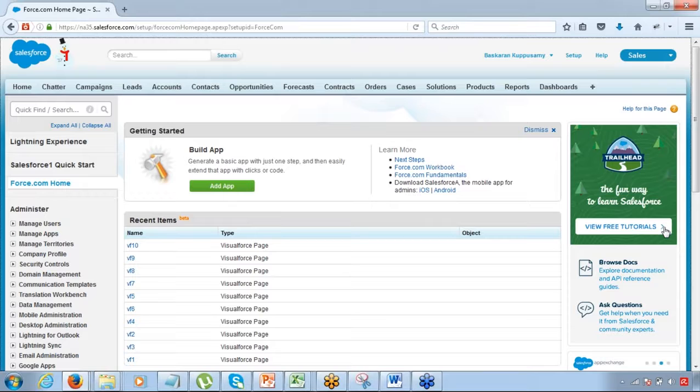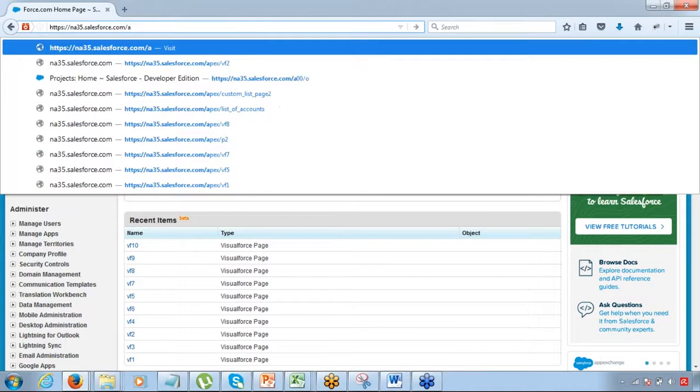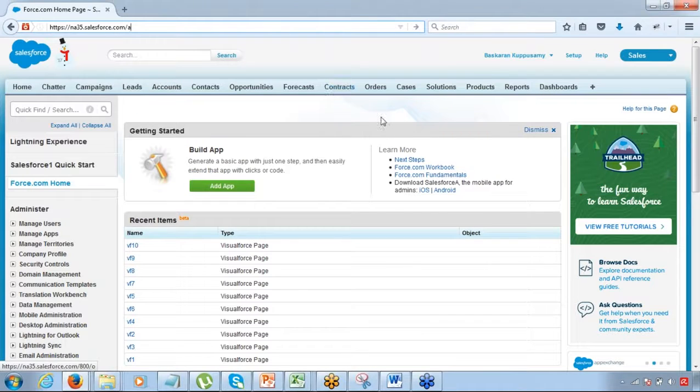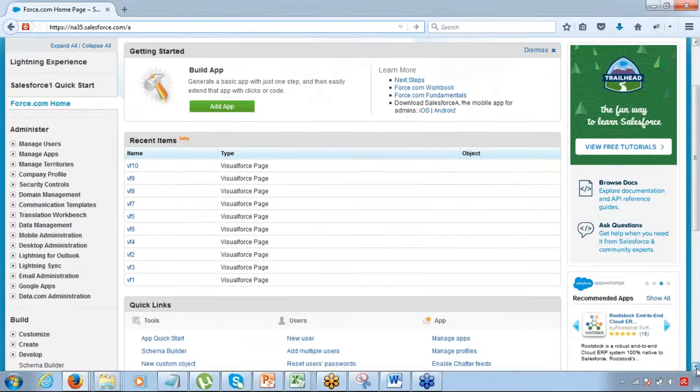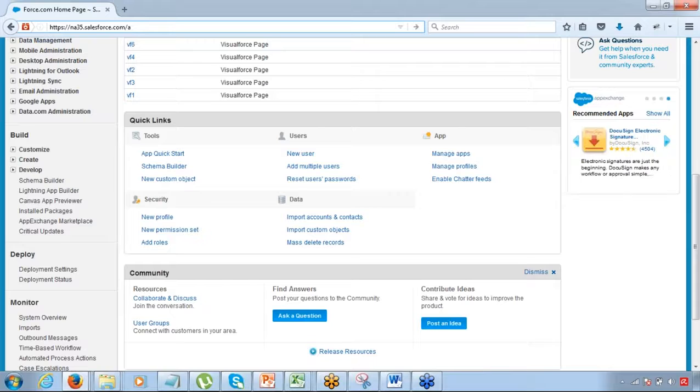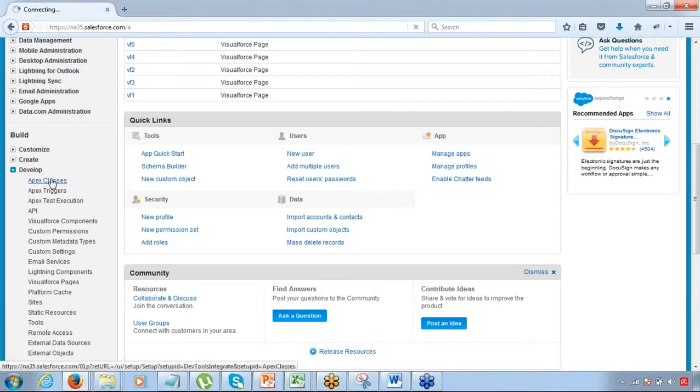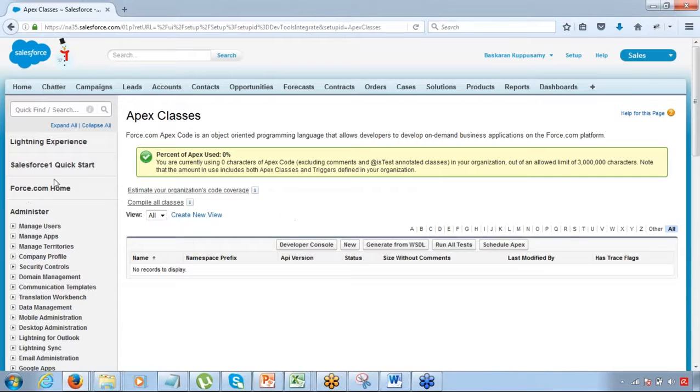Okay. So we are going to create the page here. Sorry, before the page we have to create the class also. We are going to create the custom controller class. To create a class, you just need to go to Setup, Develop, and then Apex Classes. This is where you're going to create the class.